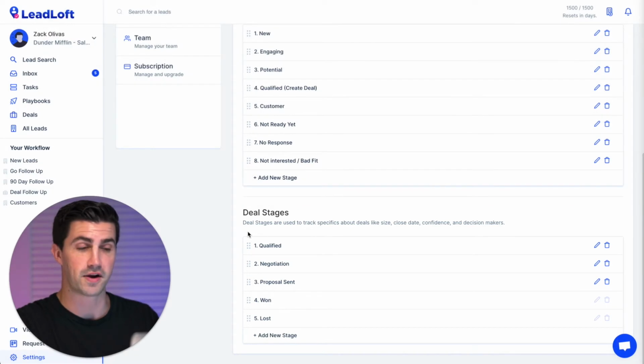At this point, leads are qualified. And there's generally three stages I recommend, which is qualified, negotiation, and then proposal sent. Of course, you always have won or lost. If you win a deal, you mark it as won. If you lose it, you mark it as lost. And that's essentially what it is.